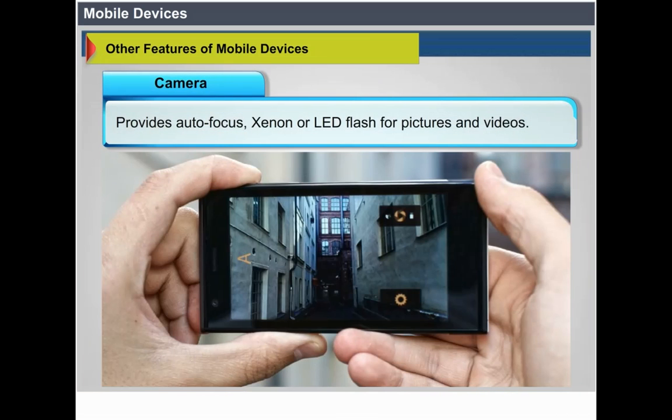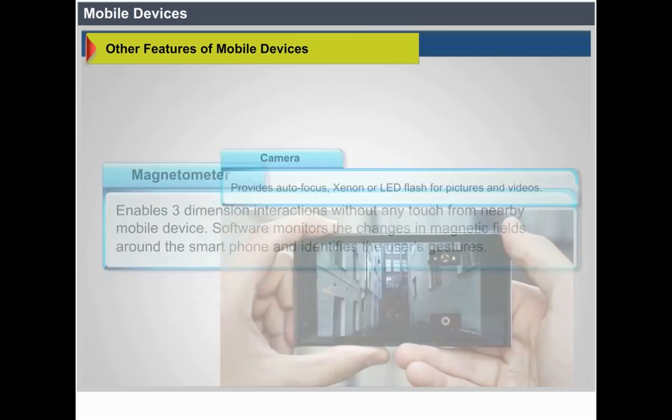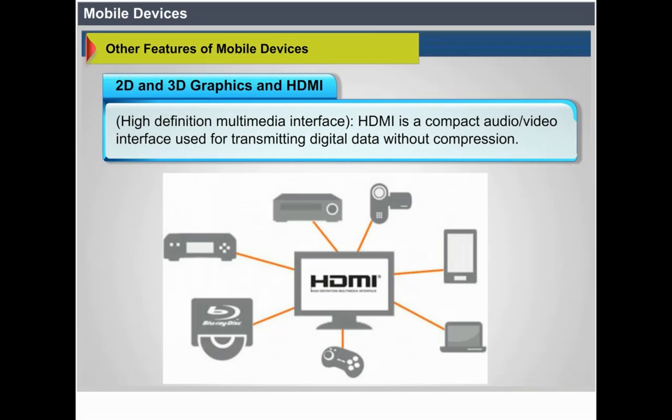Camera. Provides autofocus, xenon or LED flash for pictures and videos. 2D and 3D graphics and HDMI, high-definition multimedia interface. HDMI is a compact audio-video interface used for transmitting digital data without compression.